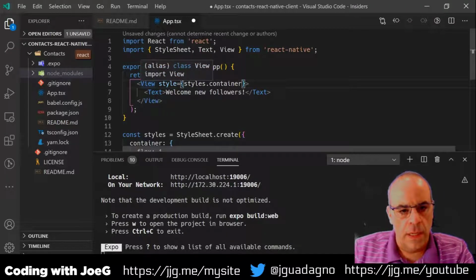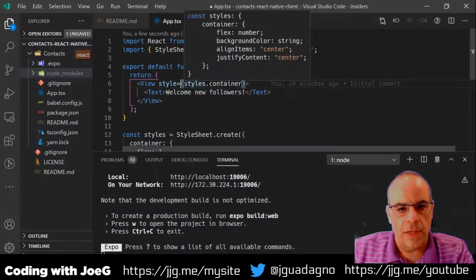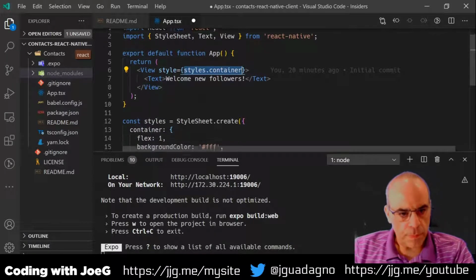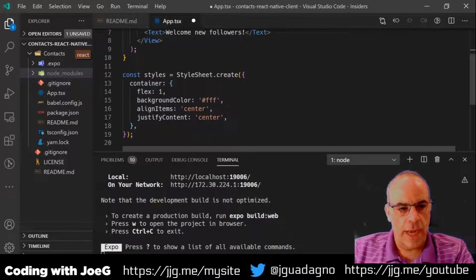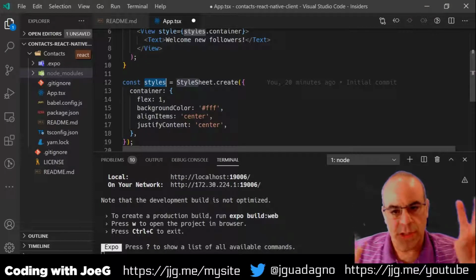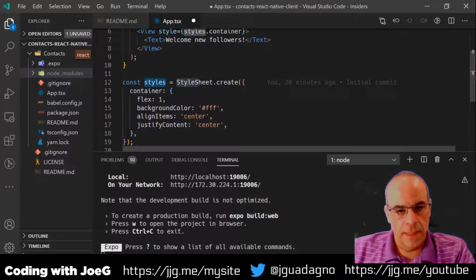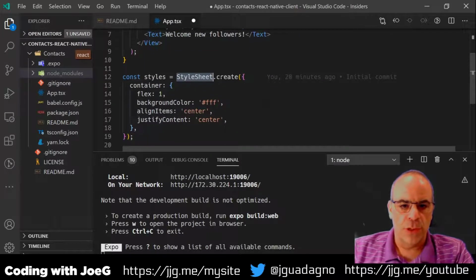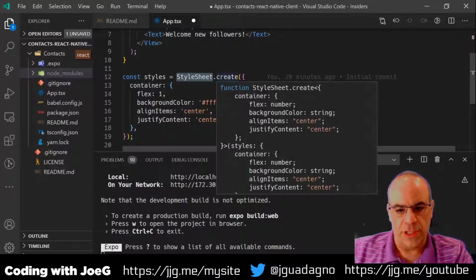Here we're saying we're going to use a style defined as styles.container. So we look further down at the constant defined on line 12. We are defining a constant called styles. The constant styles, which is essentially an object, is based off the StyleSheet component. Remember, we imported the StyleSheet component up here on line 2. And I want you to create a style sheet.